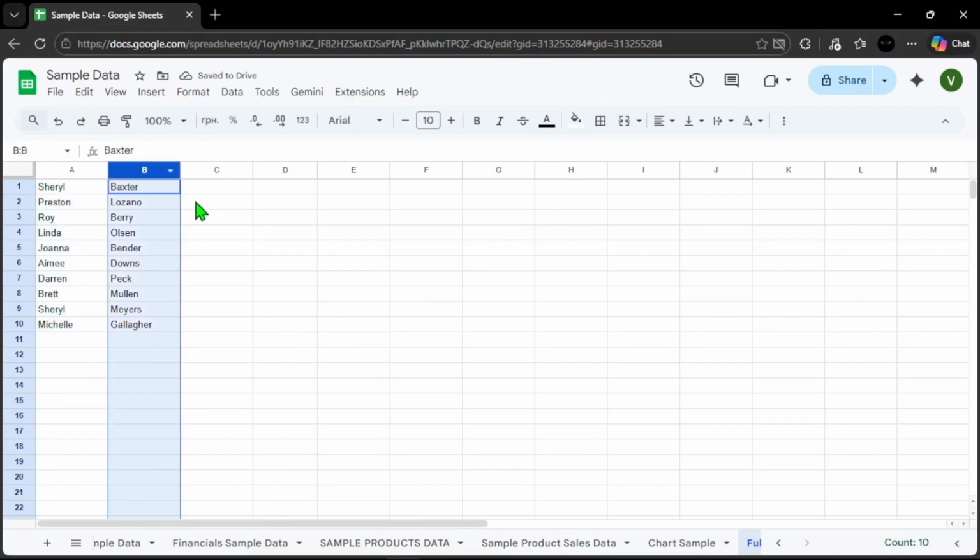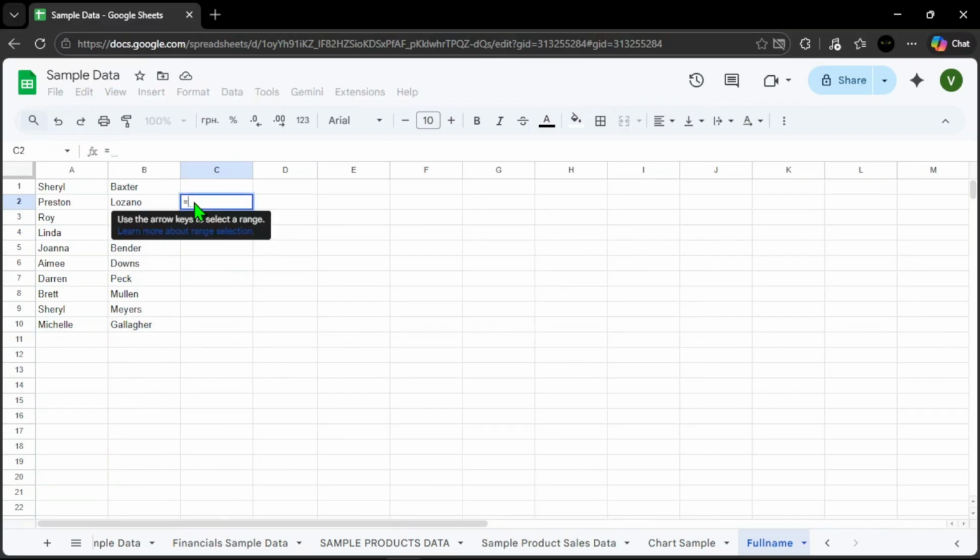Now, click on the cell where you want the full name to appear. For example, click on cell C2. To combine the names, type an equals sign to start a formula. Then click on the first name cell.